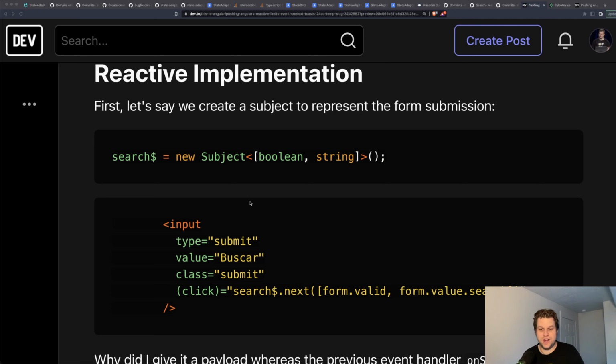So it's a great idea. So let's see how we do it for this component. First thing is to create a search subject to represent the submission of the search form. I could have just called this submit, but I didn't feel like it. Search is really what it is.